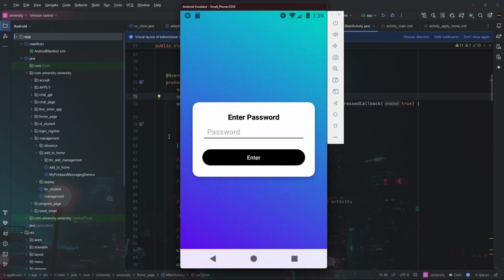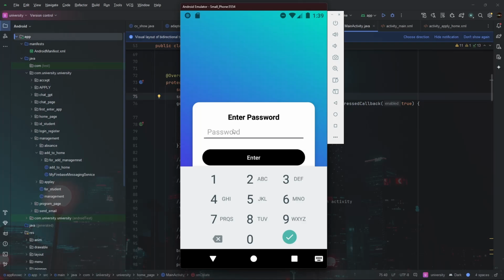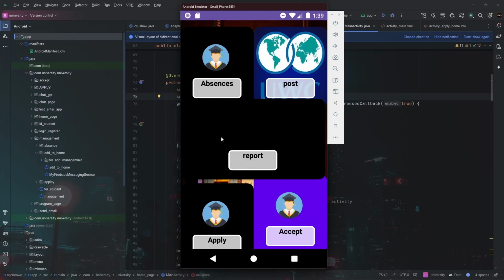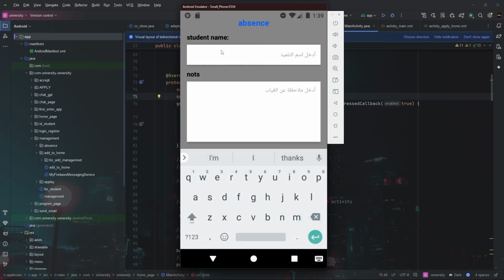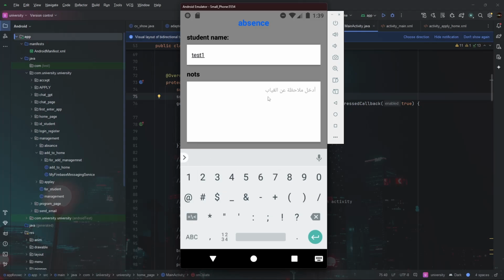I'm going to show you how to do it, and now we're going to do the management. This is for management. The password will be 7544. So let's start with the absent. Here the college can add the absence of a student. Let's say her name is test 1, and here they put the notes.